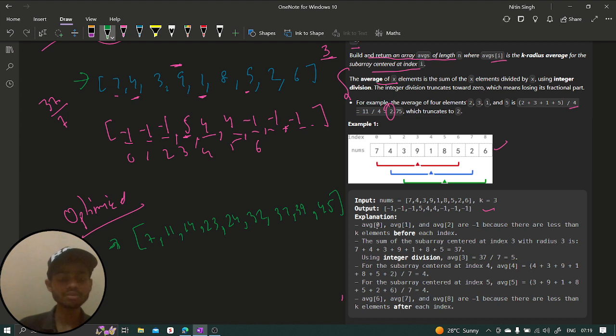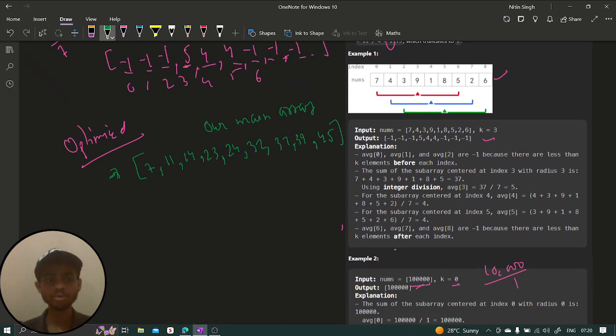Now we want to find our average array from this particular cumulative sum array, right? So this is now going to be our main array. How can we find it without traversing k times on the left side and k times on the right side? We have to skip that particular part, so that we can solve this problem in O(n) only.